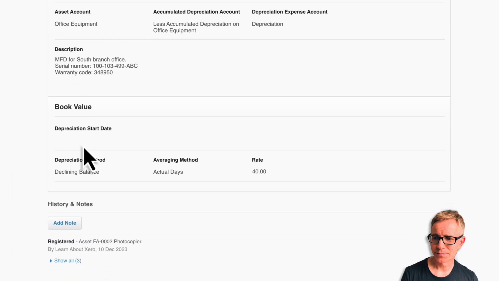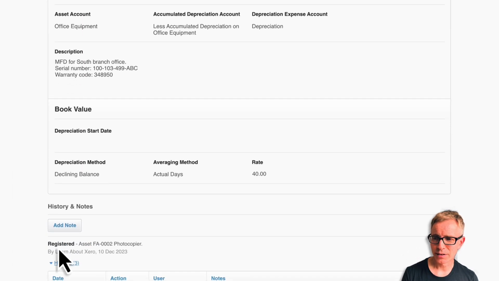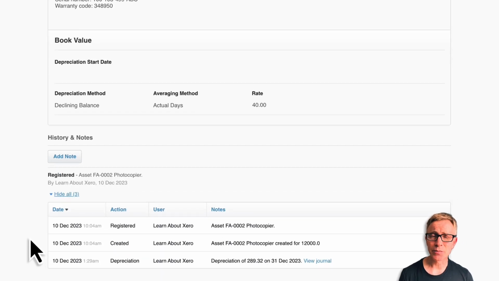And Xero shows you this in the Summary tab. Scroll down and click Show All. And here you can see each month's depreciation charge. We've only got 1 month so far for the photocopier, that's December, and you can click to view the journal.